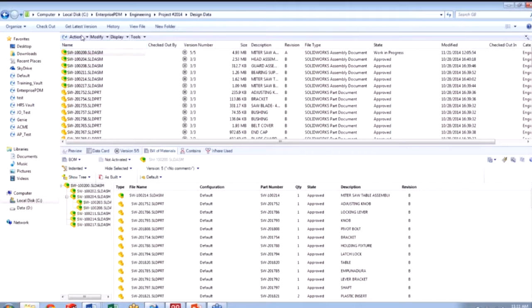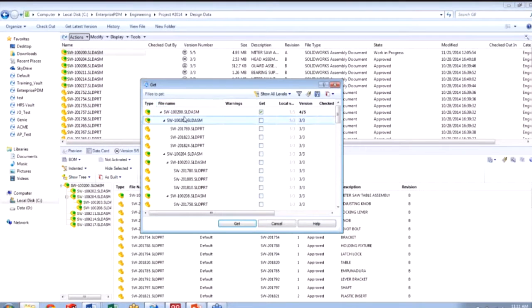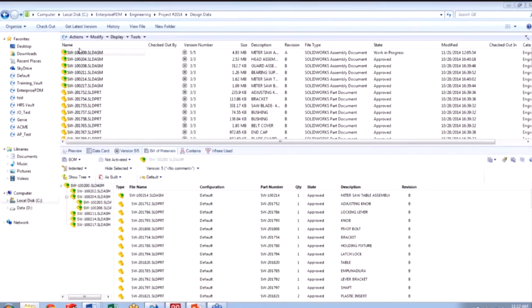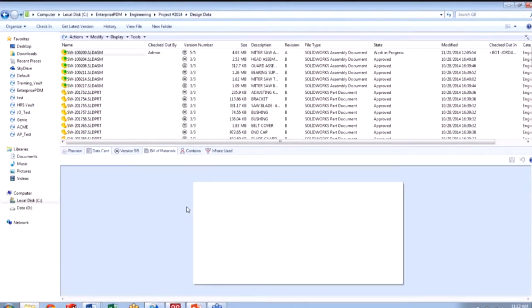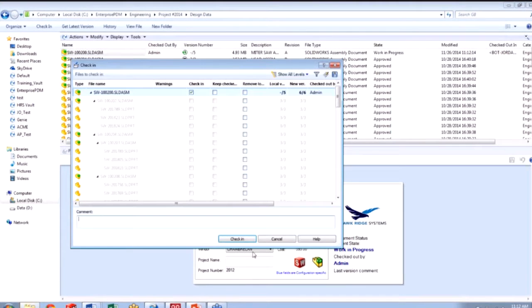So if I do a get version, get a previous version of this file, you'll see a little red clock icon indicating I have an older version of this file than the latest version that exists inside the vault. So I can go ahead and get the latest version of that. And if I check out a file and make a change to it, edit the data card here for a second, change vendor, save, you'll see that it updates with green, indicating that I have a newer version of the document than exists inside the vault. So I can check that change in.